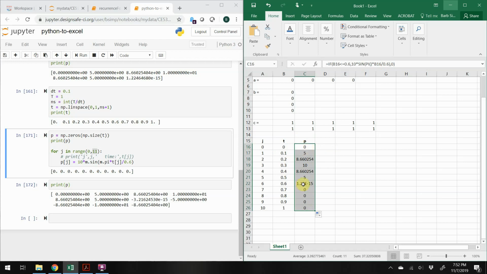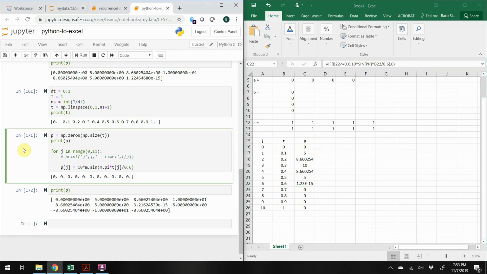And so now, as soon as time is greater than 0.6, it starts returning 0. So how do I do that in Python? Well, we're going to use something very similar to what we do in Excel, except we're going to use an if statement. So what we're going to say is if that time increment that I'm looking at is less than or equal to 0.6, then I'm going to do this math. And I need a colon there.